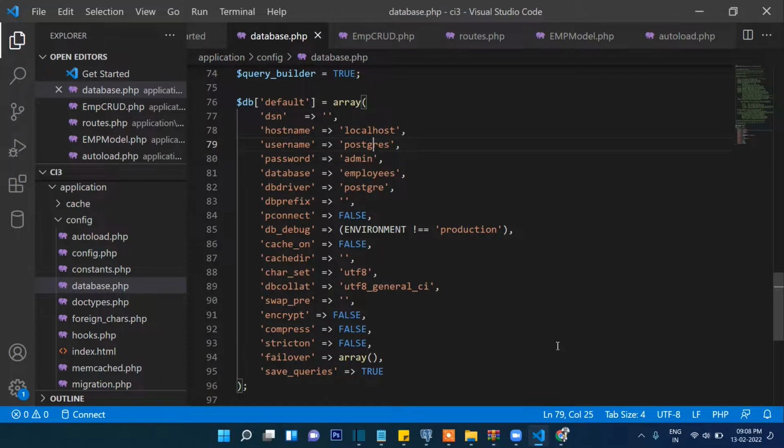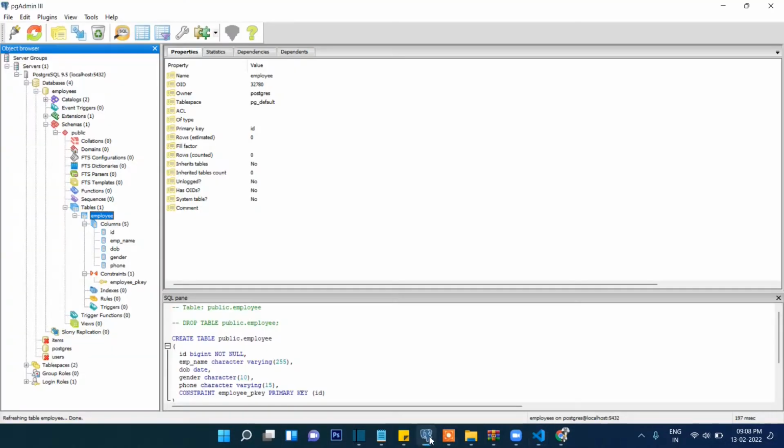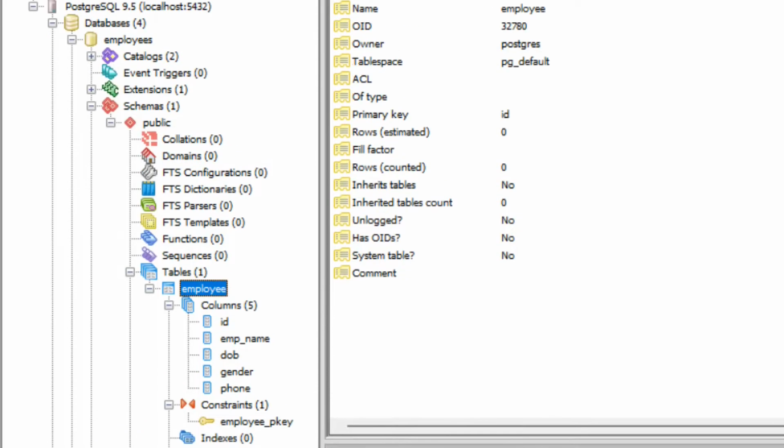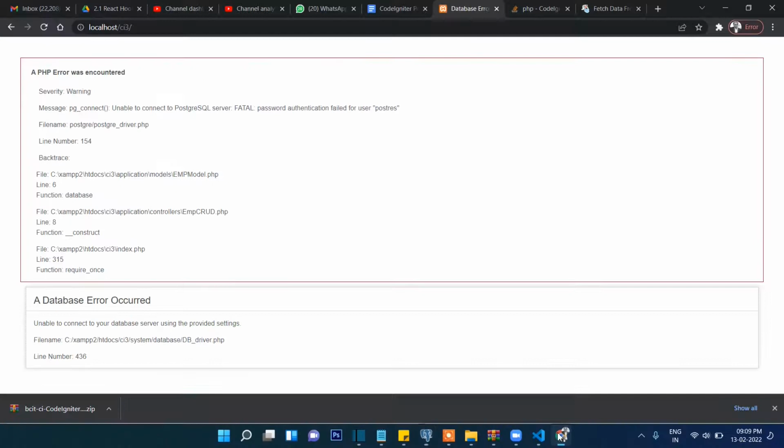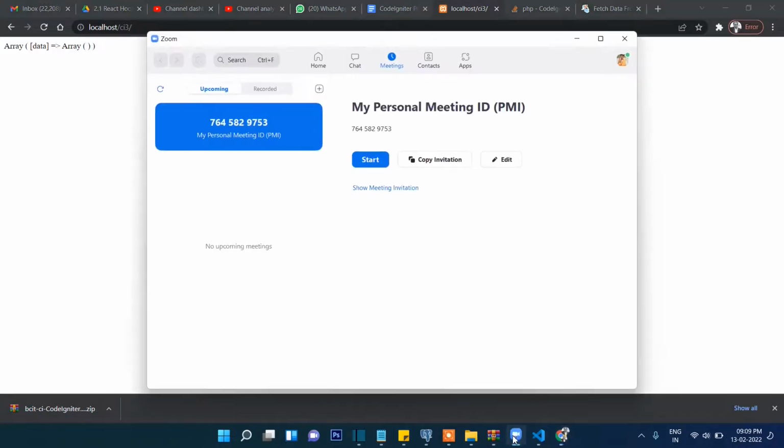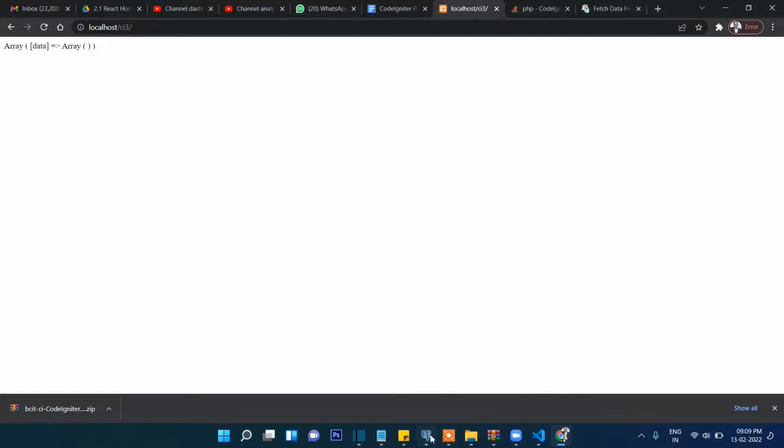And one more thing, the database name is employees. Let's check whether the database name is really employees or not. The database name is employees, yeah, that's correct. Now it should work. We press here, then array. That means it is working here.